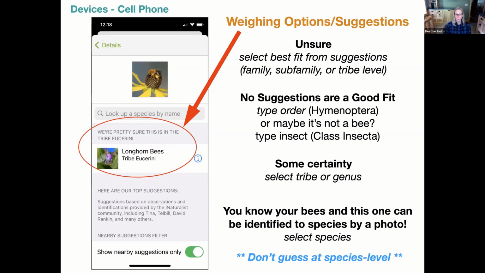If you have some certainty, like this example here, where it's a type of longhorn bee, then selecting the tribe is a great way to go. And if you're an expert, and you know that this particular species can be identified to species level by a photo, that's fine. It's important to keep in mind that of the thousands of bees that we have in North America, there really aren't that many that you can identify to species level by a photo. So make sure you know for certain that that's what it is and don't guess.